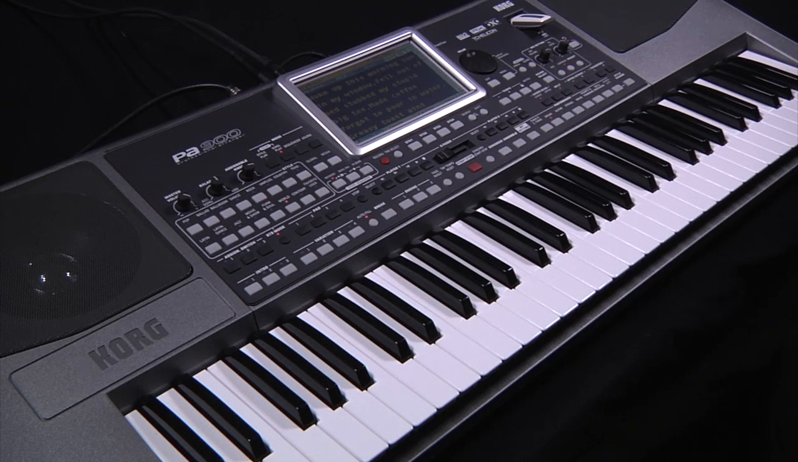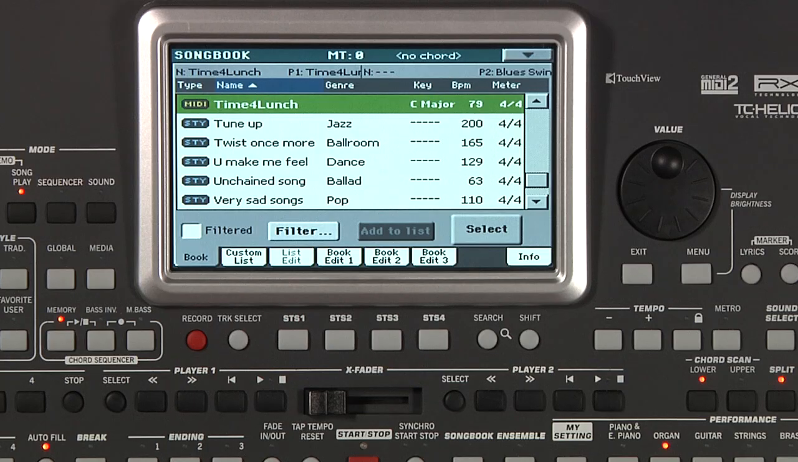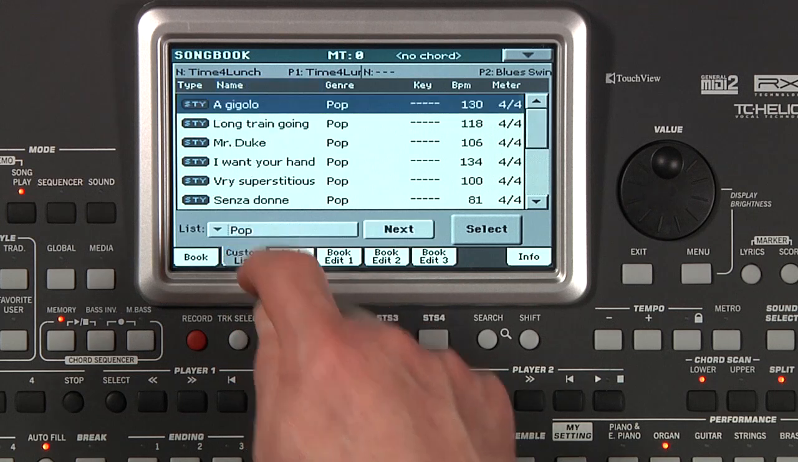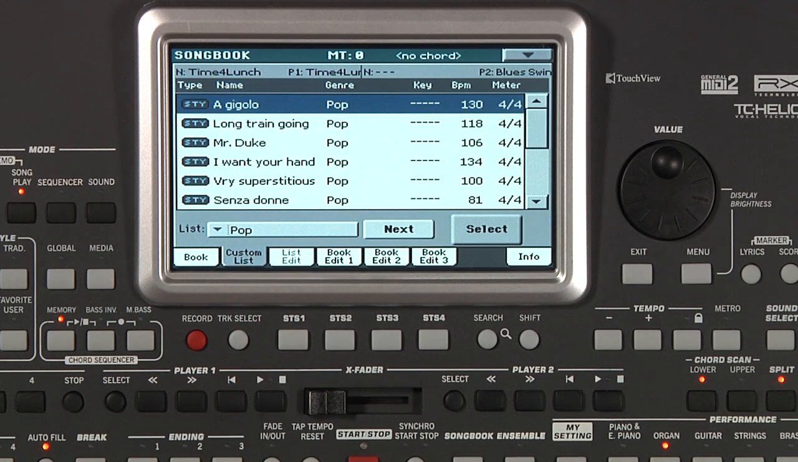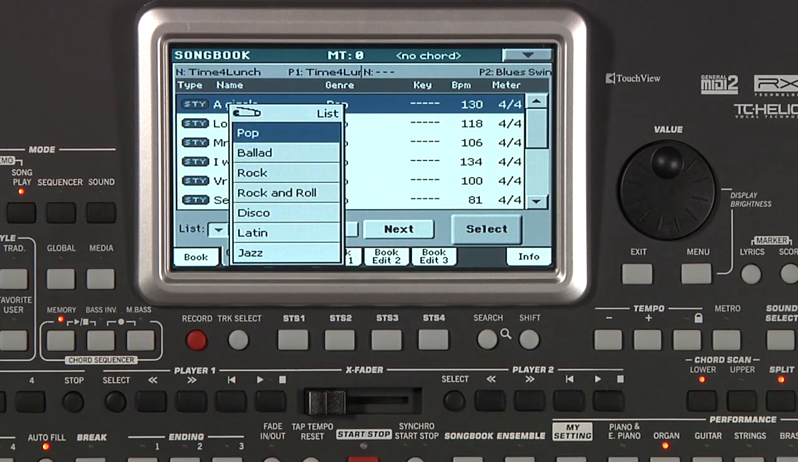Go back to SongBook. Typically, performers prepare set lists for a show, a list of songs they will play. You can prepare several custom lists using SongBook. Go to the Custom List page. Here you can select which list you want. As you can see, Korg has included a few already.